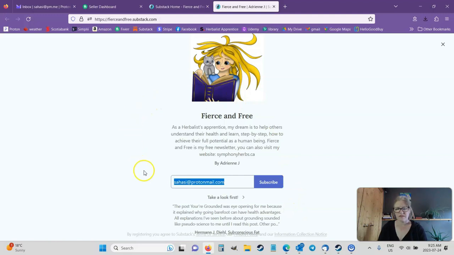A shorter recommendation blurb is nice because Substack doesn't allow the owner of the site to cut it down. So let's take a look at how to change the settings so that this will look the way you want it to look.